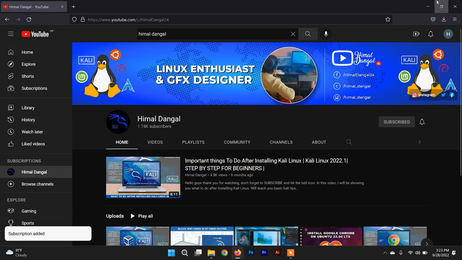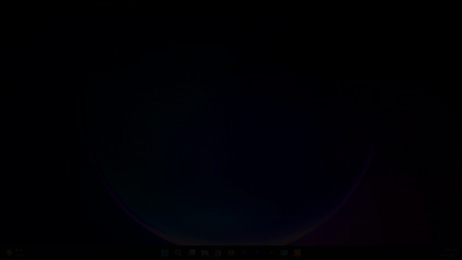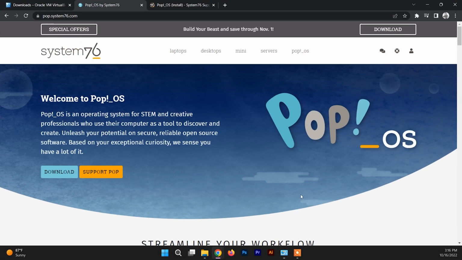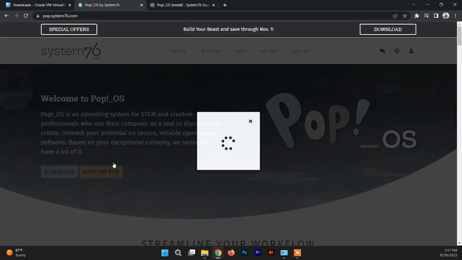So let's leave it here and let's start the process right away. To install PopOS, first of all, we need to download the ISO file of PopOS. You just need to go to the official site of PopOS and click on download. I'll give this link in the description box.